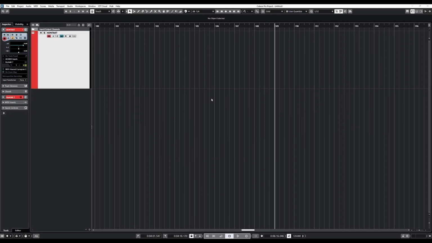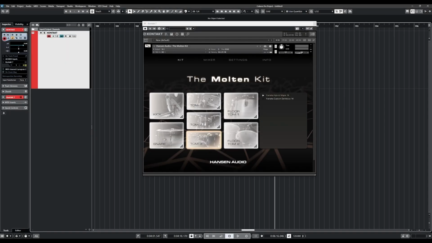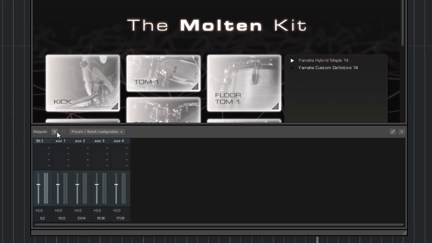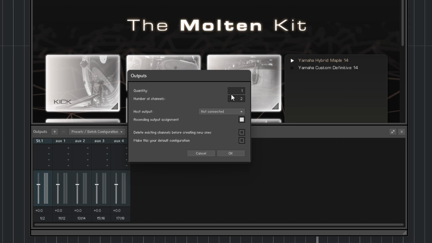So the first thing we are going to do obviously is load Kontakt with the Molten kit, and we're going to come up here to outputs, and we are going to create 12 stereo outputs. Here I'm creating 11, I add another one in a second.